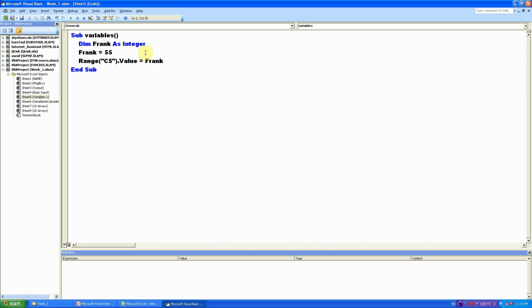Remember that an integer is a number without any decimal places. Frank equals 55. So we take the number 55 and we store it inside Frank. Then we take the value of Frank and we put it in cell C5.